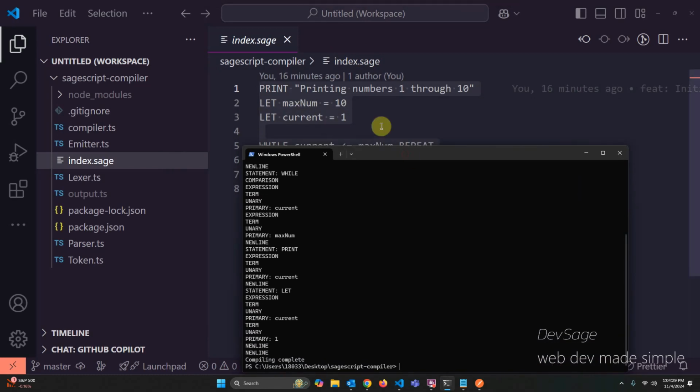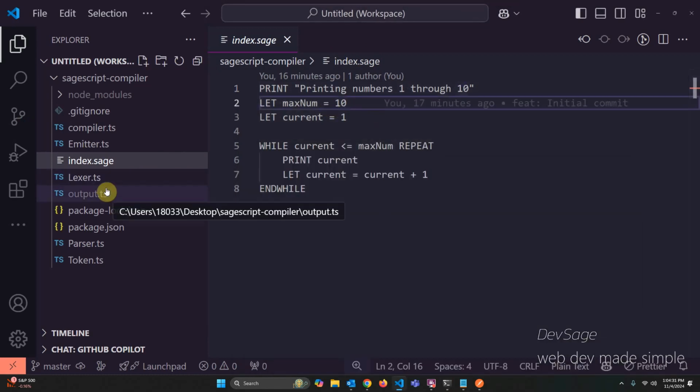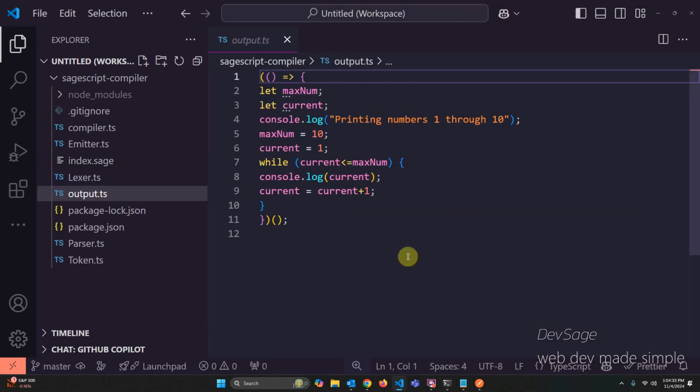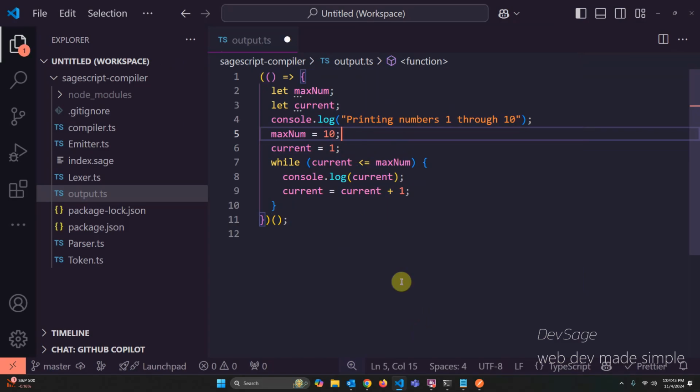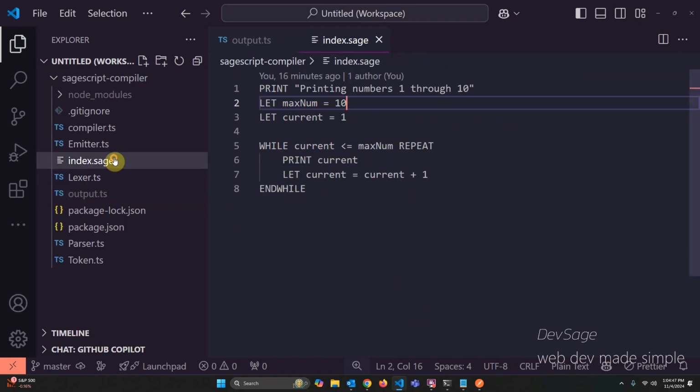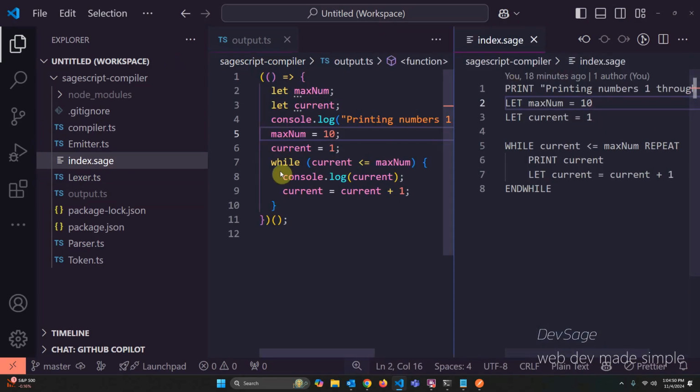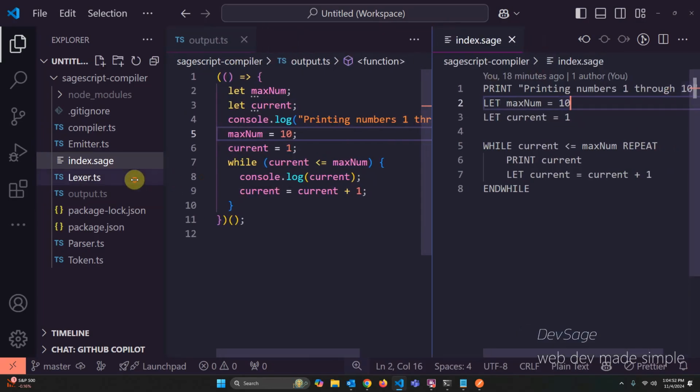And what we might notice here is we have this output.ts file. This is actually a TypeScript file that it spat out. It's kind of unformatted right now, but let's say we format it, make it look a little bit prettier. This file looks sort of similar to this index.sage file that we had, just the TypeScript version of it.